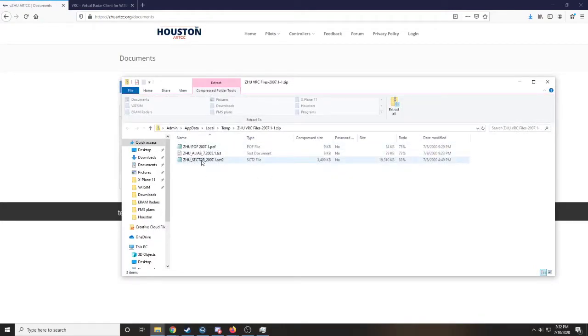Now that we have these three files, the POF file will allow you to recognize other controllers that are around your surrounding airspace, the alias file will give you access to a bunch of different shortcut commands, such as pre-departure clearance or PDC functions. And the sector file is the big one, which will allow you to look at your airspace, view surrounding areas, view the airport diagram, and of course, be able to actively control while knowing where you're at.